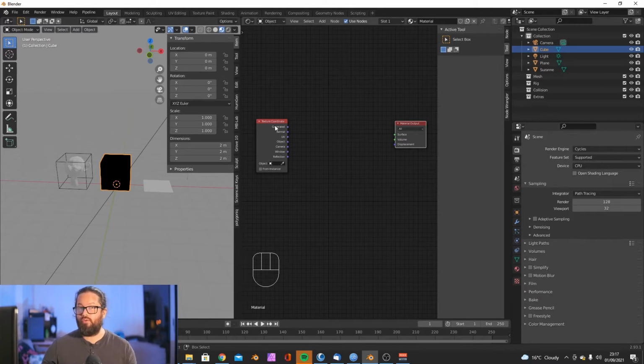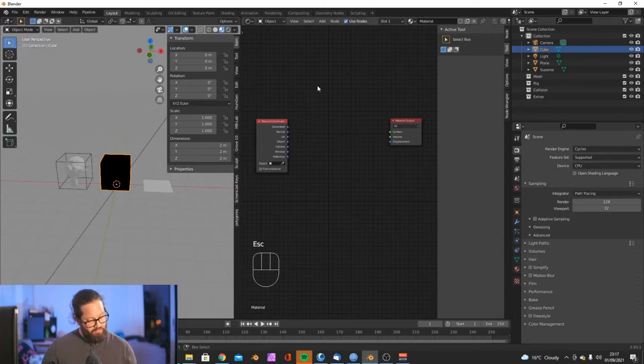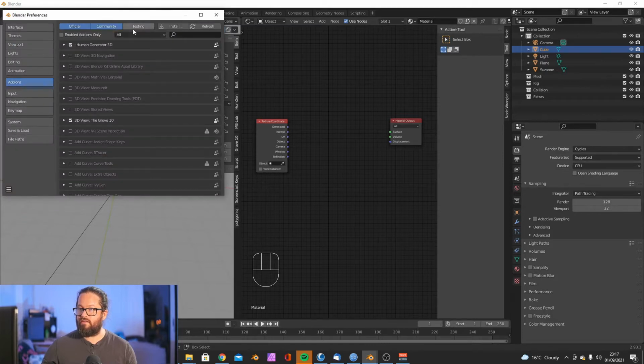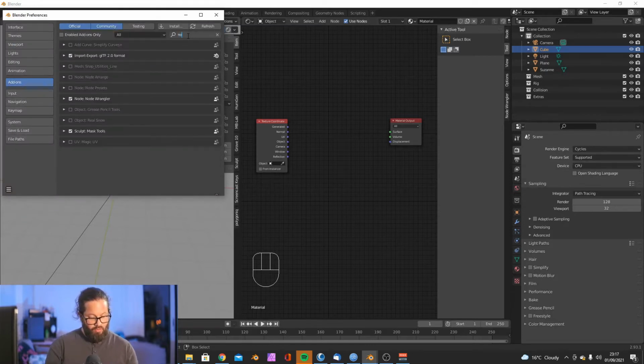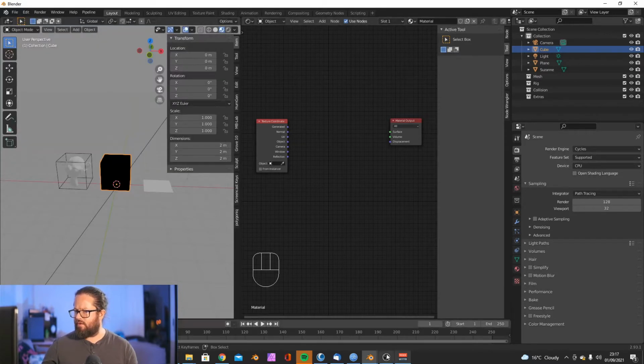They are worth looking at in separate videos. Another thing I want to tell you about is the Node Wrangler that I'm using here. You can turn this on by going to Preferences, typing "node", and just activating Node Wrangler.